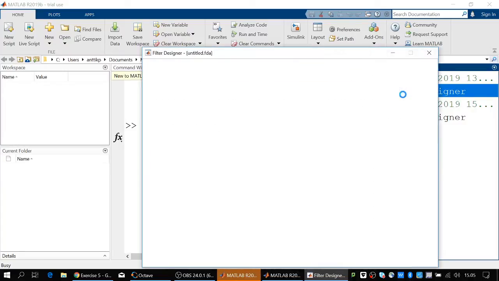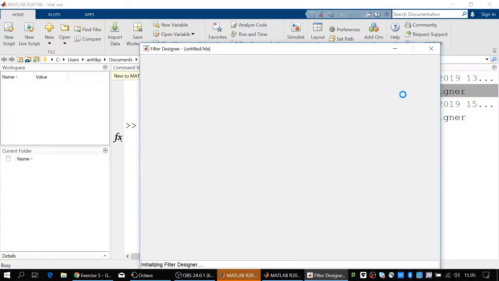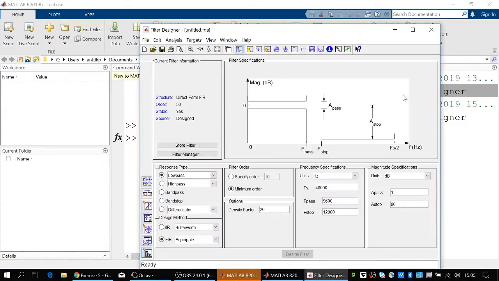Okay. But anyway, you just open Filter Designer, which is a filter design tool. Oh wow, it has that kind of box. The same low pass filter as previous. Yes, designer with capital D.